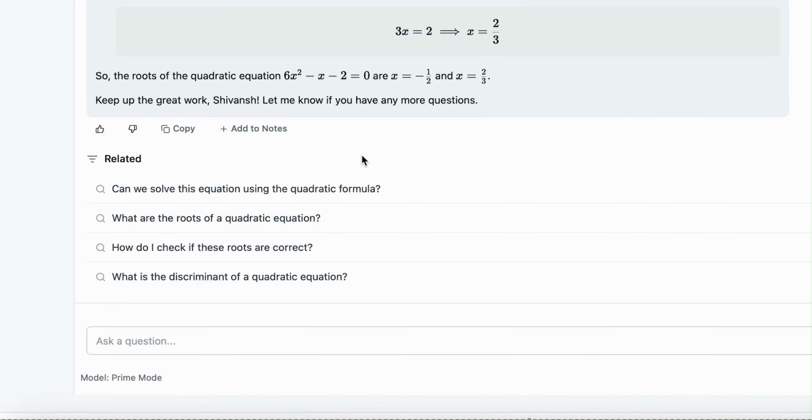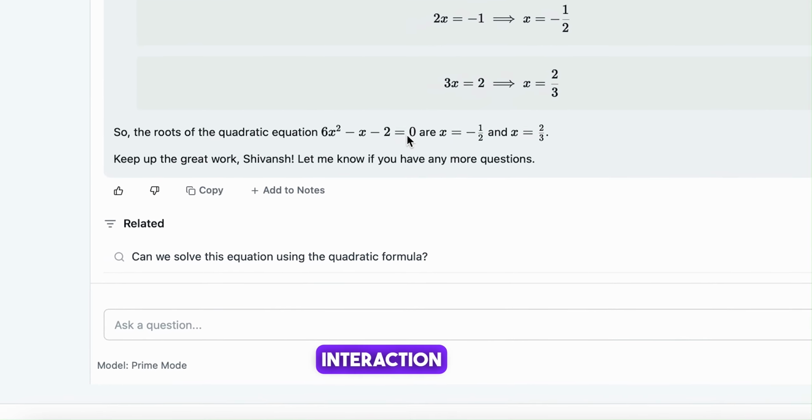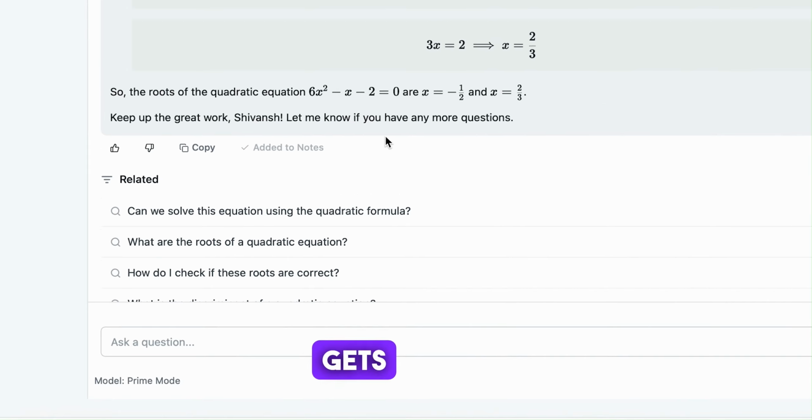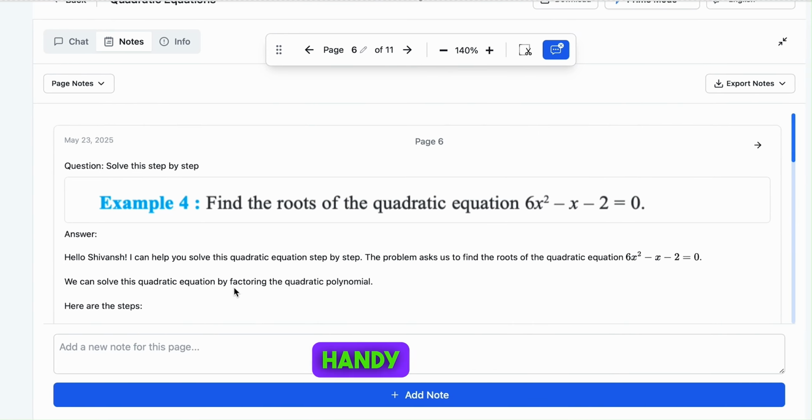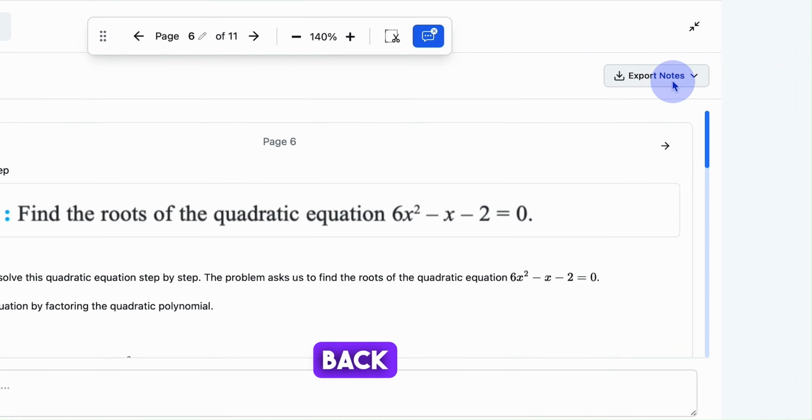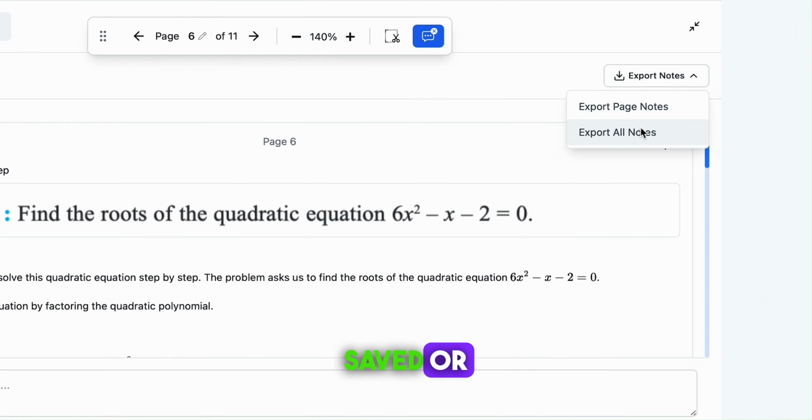What's really useful is that I can save this interaction. Just click Add to Notes, and it gets stored in the Notes section for future reference. This is super handy during exam time because I can go back, review everything I saved, or even export it to print if needed.